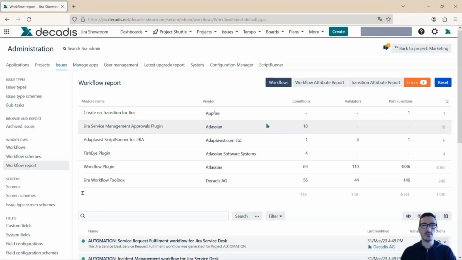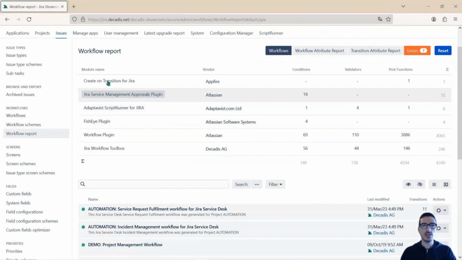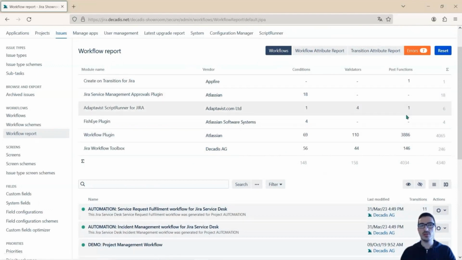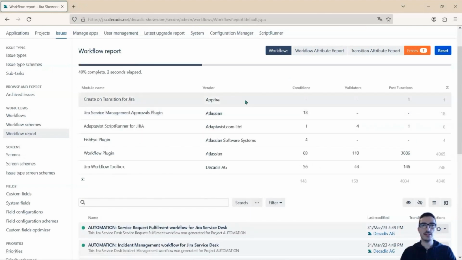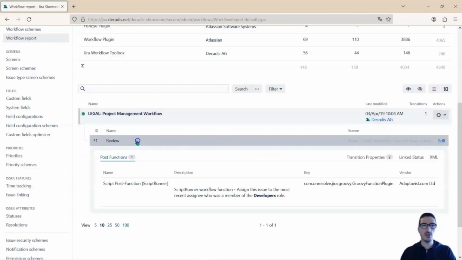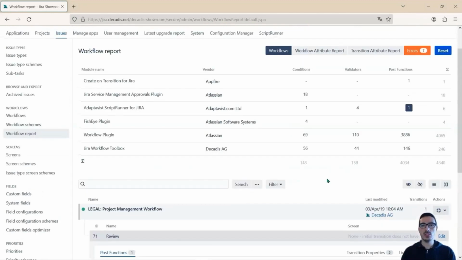You can simply click either the module names, like the plugins that you've installed, or click on these numbers here, the conditions, the validators, or the post functions. For example, script runner, one post function is used. If I click it, this will be filtered. The workflow is shown below. I can open that up, check all the things where this, for example, post function is used. And this is another cool feature for making you ready for cloud, to evaluate everything here and then see what you need to rework or modify.